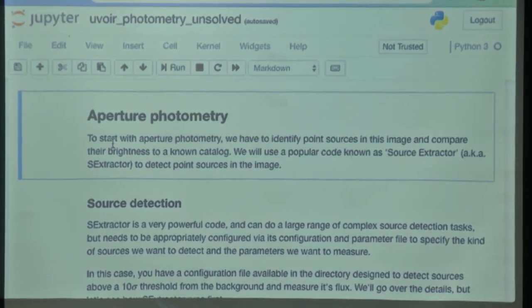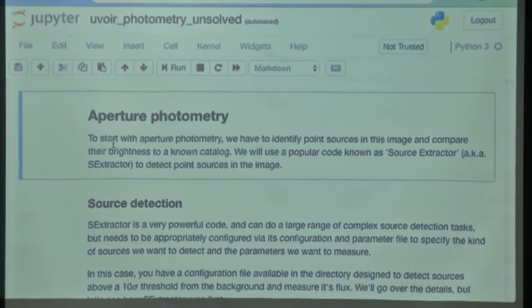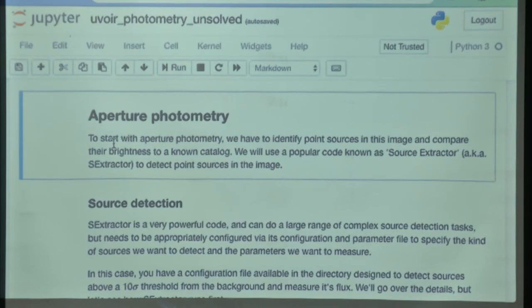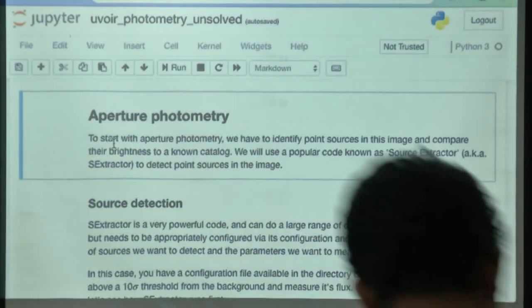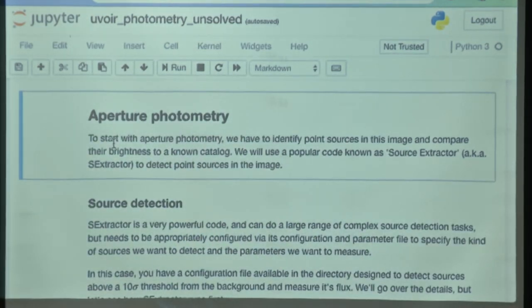Now we actually start the serious business, which is doing aperture photometry. So far we have a catalog of sources that we expect to see inside the field. The next step is to detect the sources that are seen in the image, and to do this we'll be using a very powerful code known as Source Extractor. We did use Source Extractor last time when we were doing the astrometric calibration, but I didn't go into the details there. It is a very powerful piece of software that allows you to detect sources inside the field and measure the amount of flux in those sources, to do things like photometric calibration.